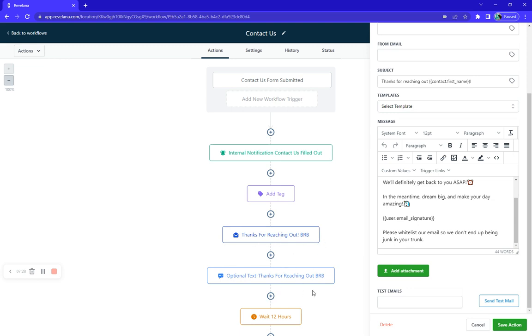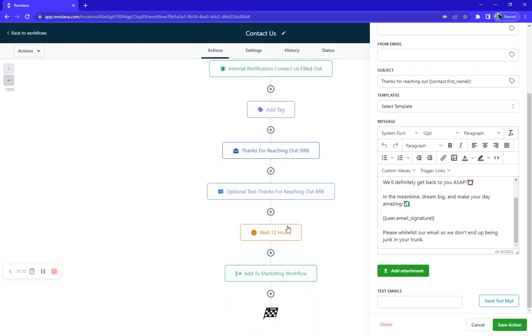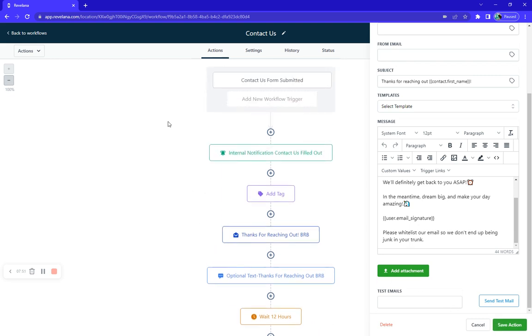And then after you do that, don't forget to press save, and then that save at the top, and you're fine. Don't be afraid. And then it's going to wait 12 hours, and then it's going to add them to the marketing workflow. That's going to just immediately start sending them out warm emails. You can also have that wait, or you can have it go out sooner. It doesn't matter. That's completely up to you. This is just the formula we believe in.